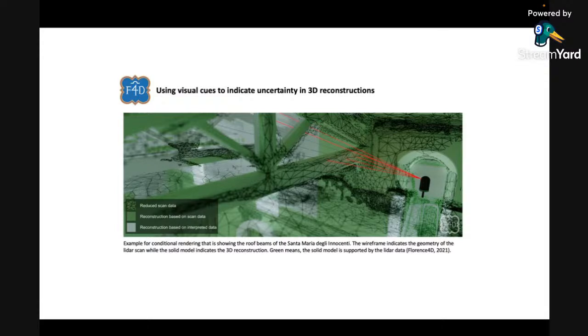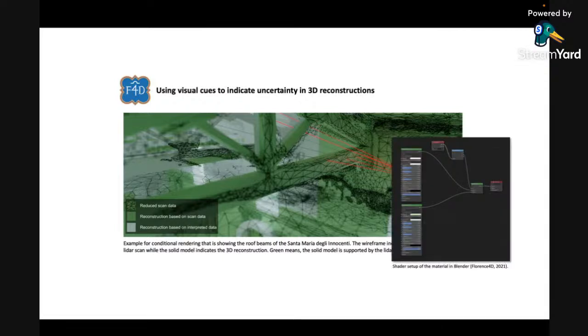But if you use RGB channels, you have almost 70 billion values you can assign and encode in this. And then you can use them for something called conditional rendering. This is where you give your renderer a condition to render those objects depending on certain values.